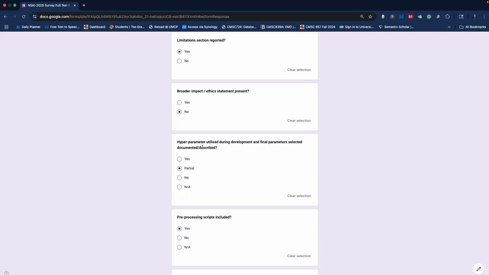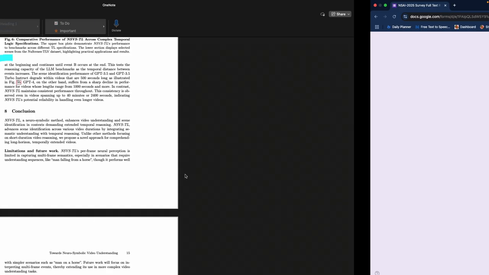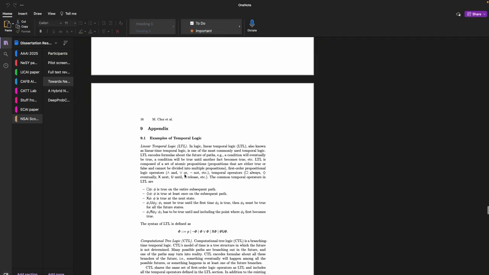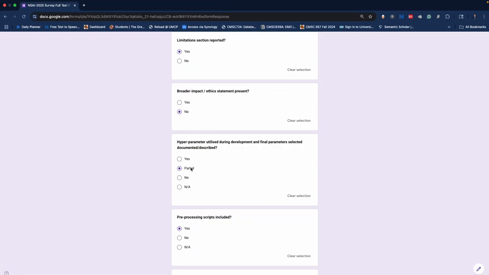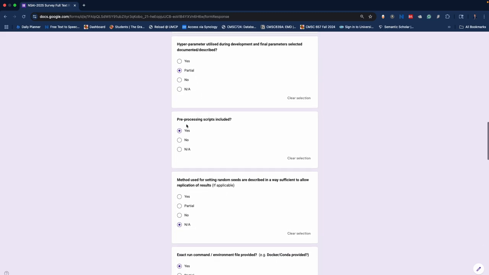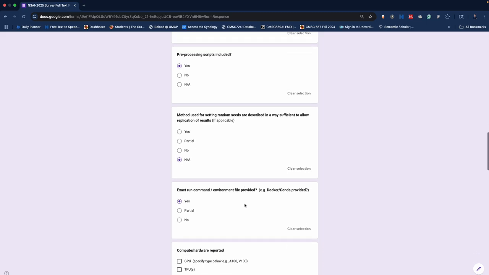They did report on some of the hyperparameters that are required here, within their appendix, but by and large they didn't give us very much information on the parameters needed for the neural component, so this is just going to be a partial. The pre-processing required a lot of work to run this, and fortunately they did provide those scripts, so this is going to be a yes.